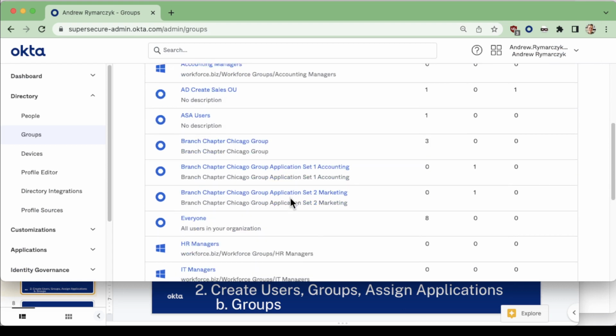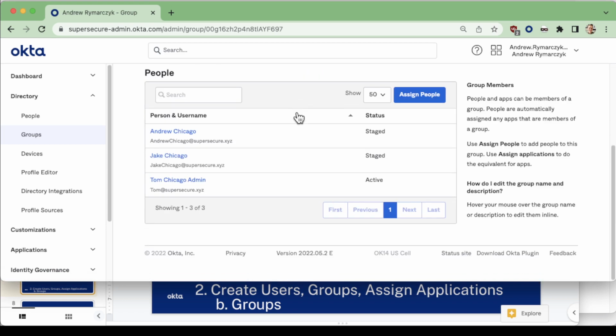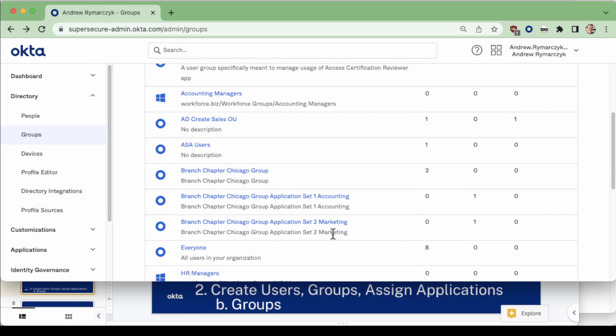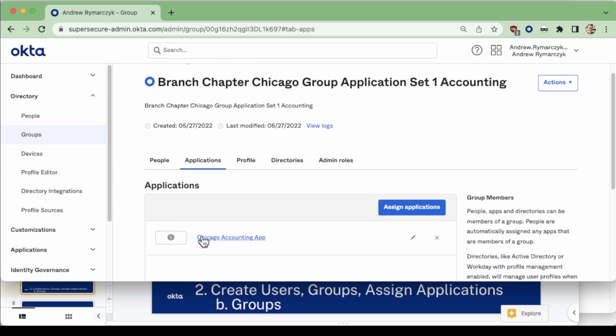So here you can see we have 3 groups to complete this task. We have one group containing all 3 users, and that's our Chicago chapter group. And further, we've created 2 groups for the purpose of assigning applications that will then be served out to those individual users. So we've created an application set 1 for accounting and 2 for marketing. And currently you can see we have no users assigned, but we do have 1 application assigned respectively to the accounting and marketing groups.